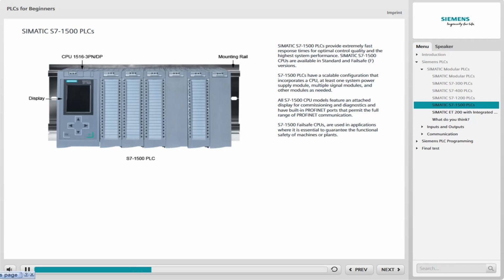S7-1500 PLCs have a scalable configuration that incorporates a CPU, at least one system power supply module, multiple signal modules, and other modules as needed. The mounting rail can be extended to include up to 32 modules.